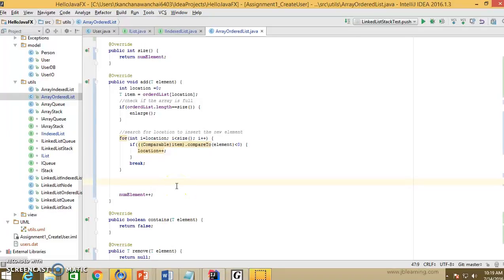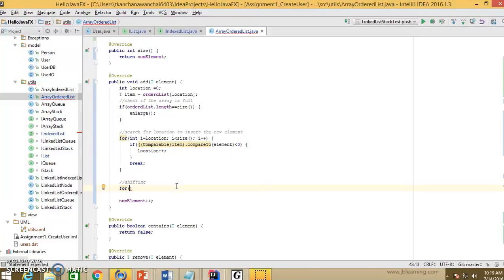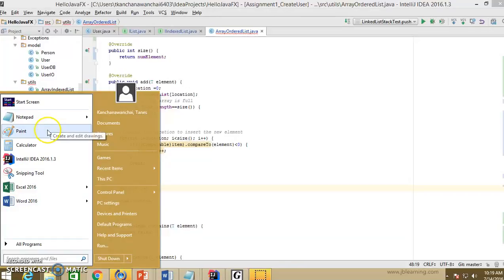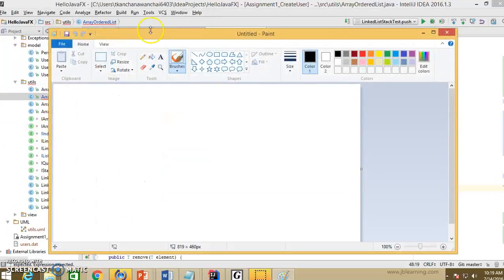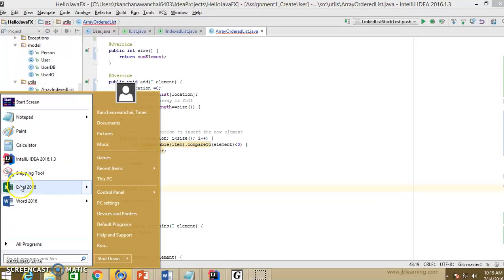There's a chain on the shifting part logic again. Let's revise here. So for shifting, we need to start from the end of the list. So let's draw an image, then we understand. So actually we can use Excel because this is an array.